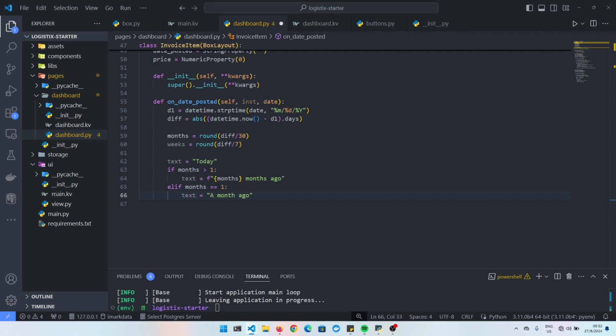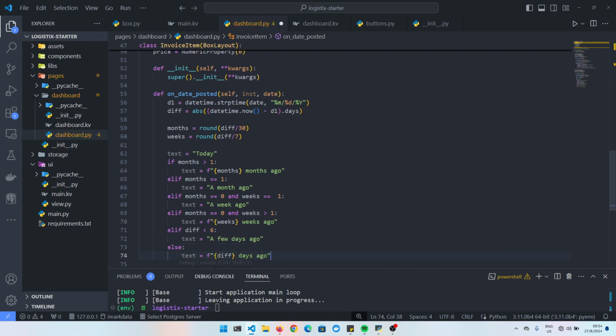So if weeks is equal to 1, then we'll just say a week ago. Next, let's deal with when weeks is greater than 1, but less than a month. In that case, we just want to spit out how many weeks that was. Next, if weeks is less than 6, we'll just set the date string to say a few days ago. Finally, if none of these conditions is true, we will just say the text for our date will simply say how many days ago that was.